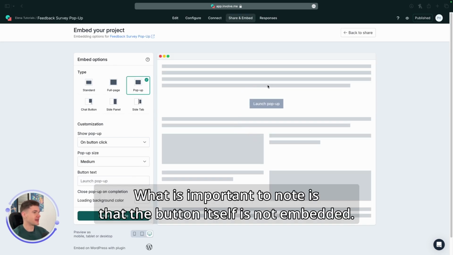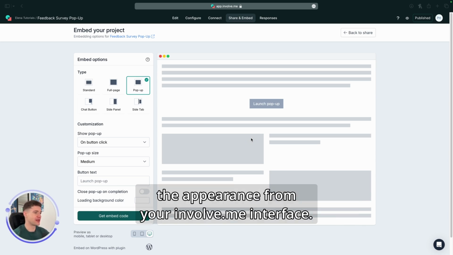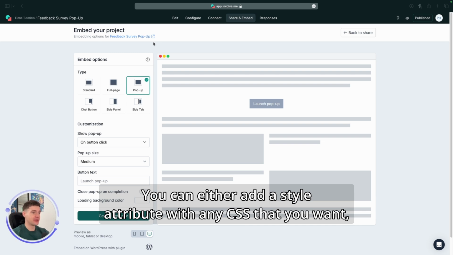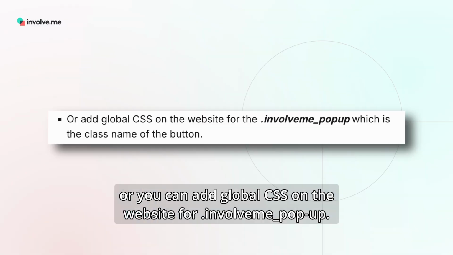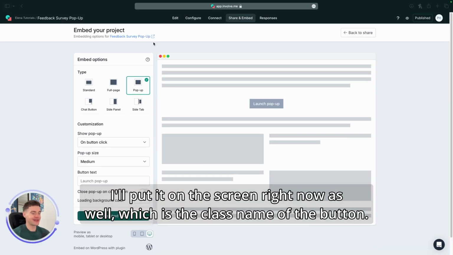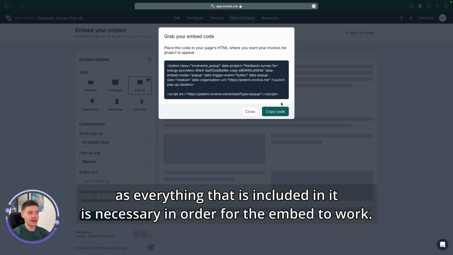What is important to note is that the button itself is not embedded. Instead, it is an HTML element in your website. Therefore, it is not possible to control the appearance from your InvolveMe interface. However, you can customize this button with CSS in one of the following ways. You can either add a style attribute with any CSS that you want, or you can add global CSS on the website for .involveme_popup. I'll put it on the screen right now as well, which is the class name of the button. Also, please make sure to not remove anything from the embed code, as everything that is included in it is necessary in order for the embed to work.